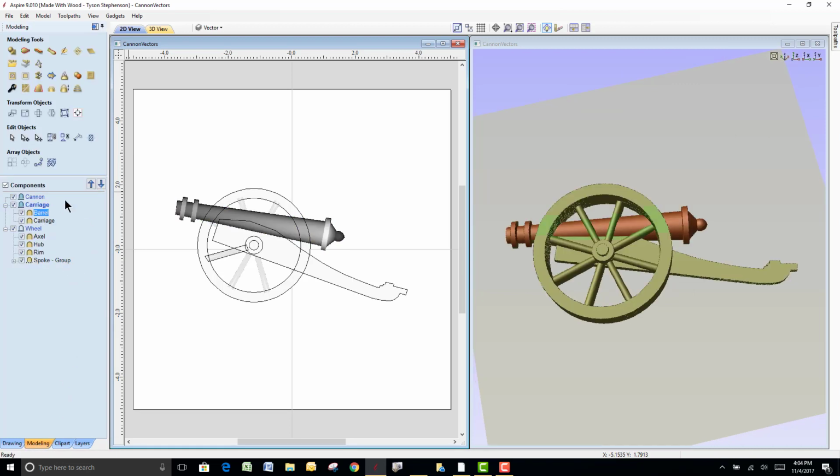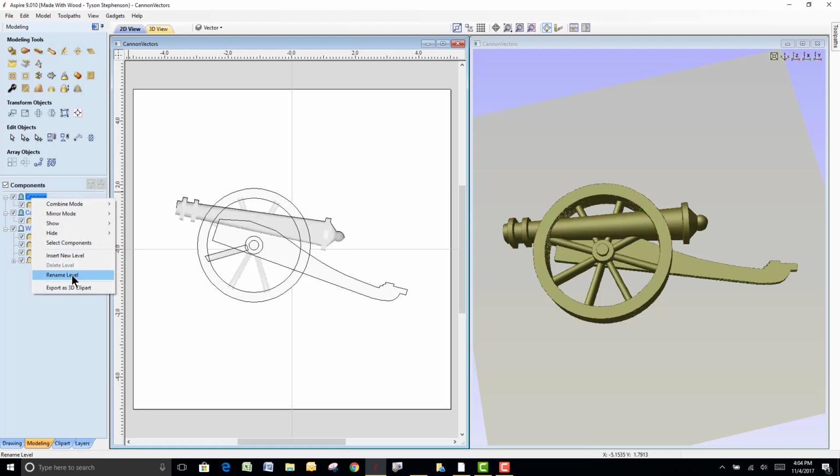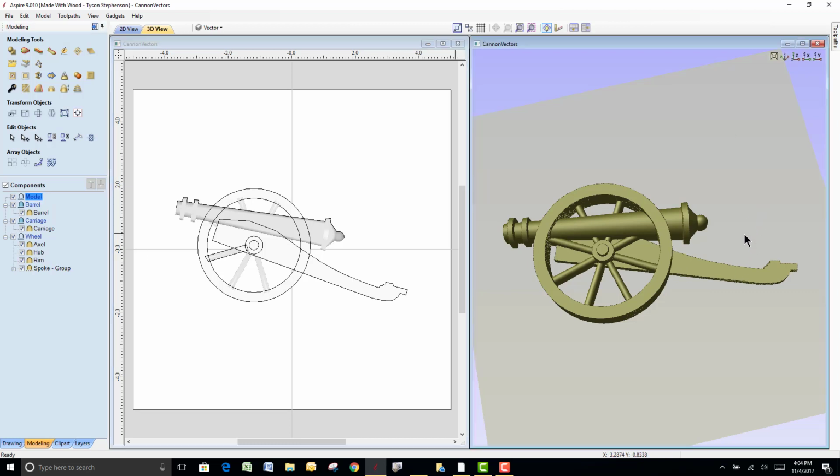I'm going to close this. My barrel needs to be up in the barrel level. I'm going to rename this to the barrel. I want to create one more level. Insert a new level, and I'm going to call this the model level. Now I've got all my levels and everything is appropriate.